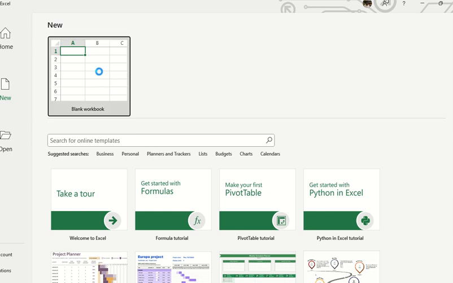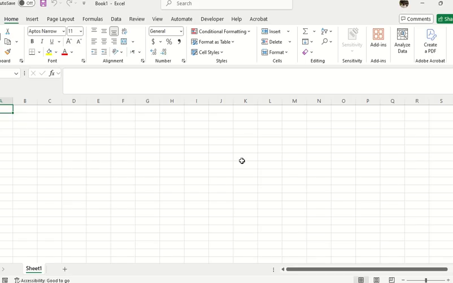Right now I'm just opening a blank sheet. So I opened a blank sheet. This is the thing which you get. This is the spreadsheet, the rows and columns.